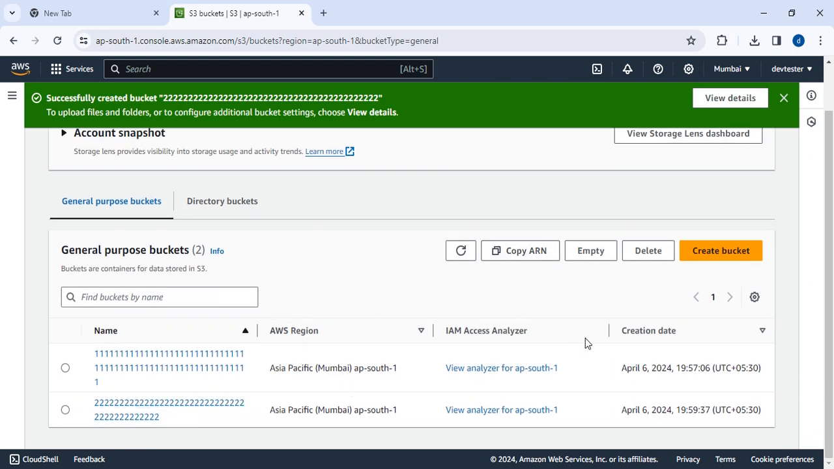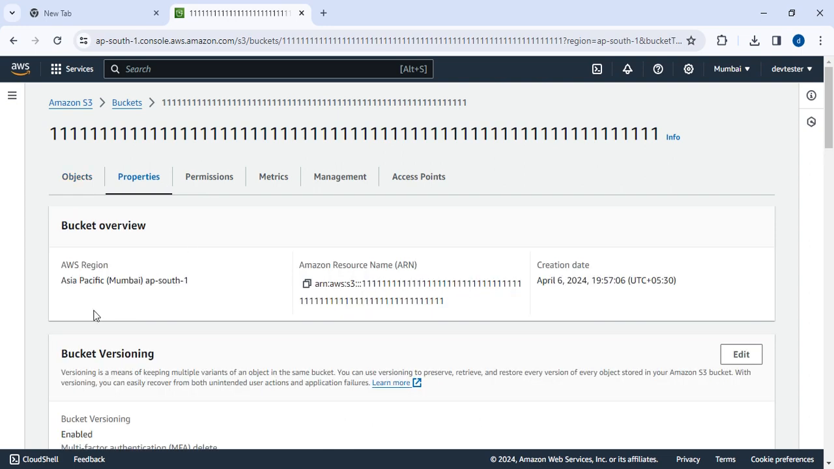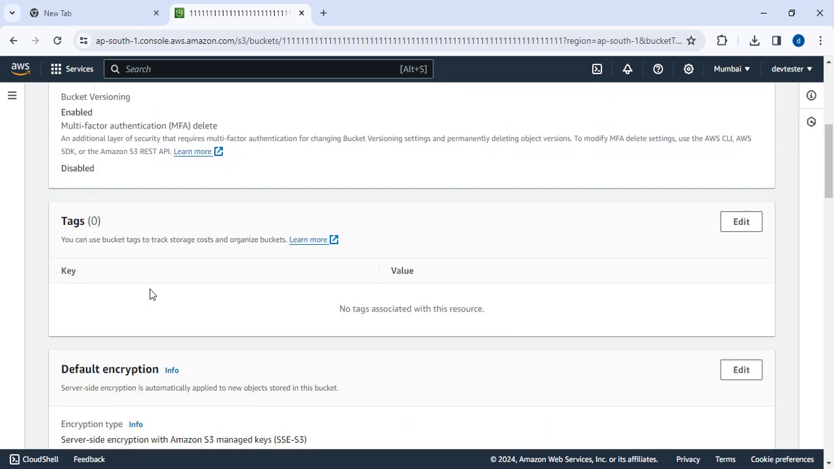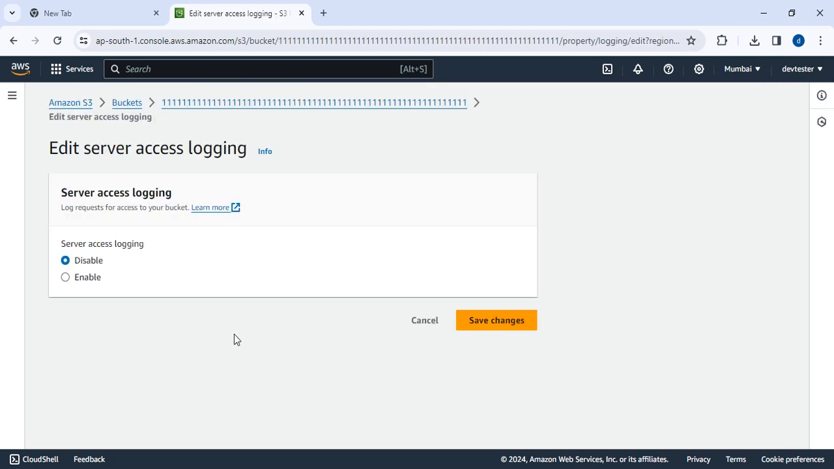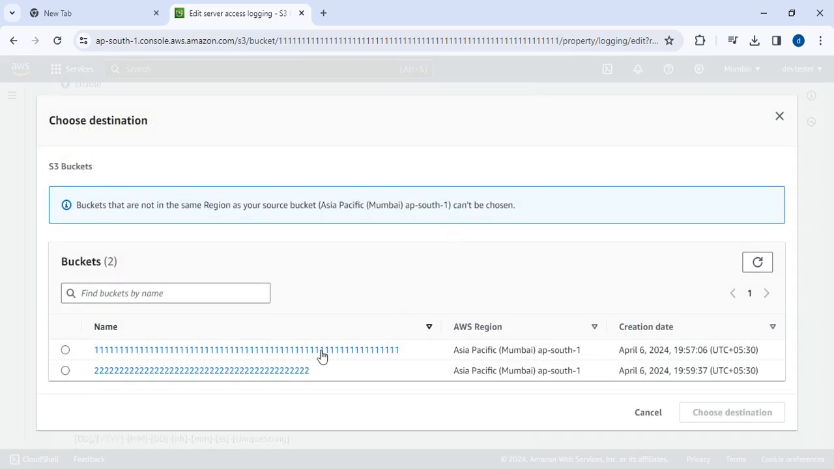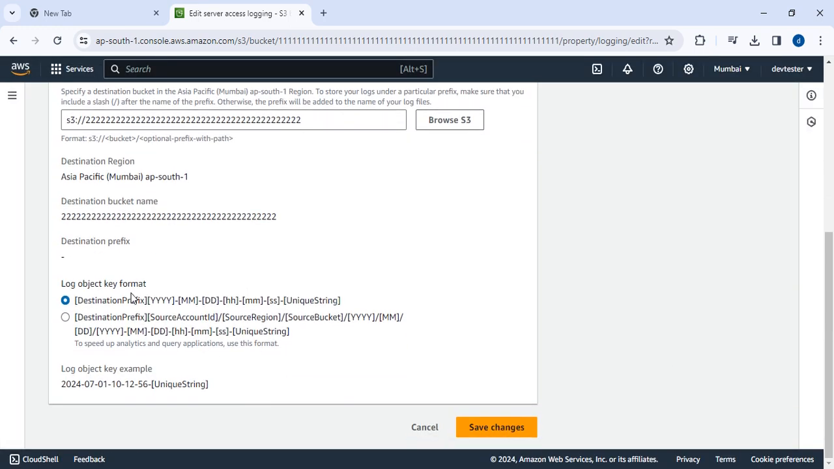Okay, here, just have a look. I'm opening the first bucket where I need to enable the option for the server access logging. This is my main bucket. Please see here the server access logging. Right now it is in disabled mode. So just click on the edit option, click the enable option, and browse. Right now I'm going to select the second bucket which is in the same region.